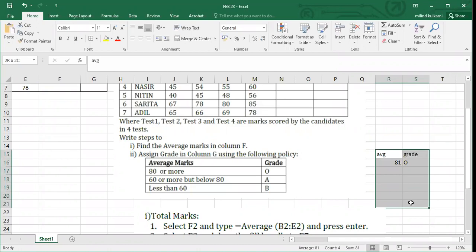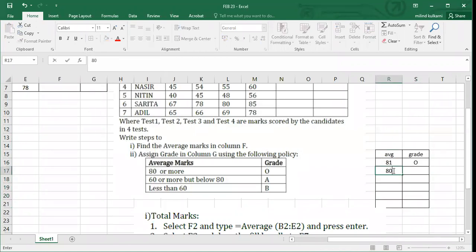Here I will apply center alignment. I will give you all borders. See, yes. Suppose average marks is 80, then what will be the grade? Yes, student. Hello, student. Anyone? If average marks is 80, yes, very good, nice.